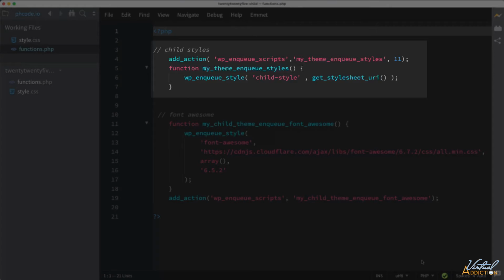The default value is 10, so 11 means it will run slightly later. myThemeEnqueueStyles is a custom function. It was created by us, the developer. This function name is not built into WordPress. I have chosen this name to use as part of my child theme.